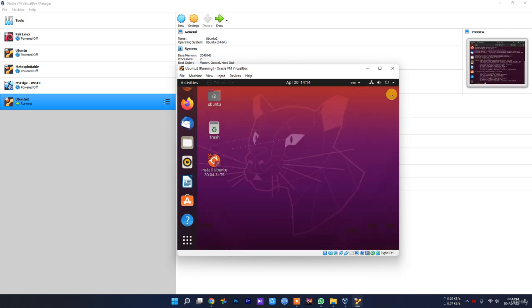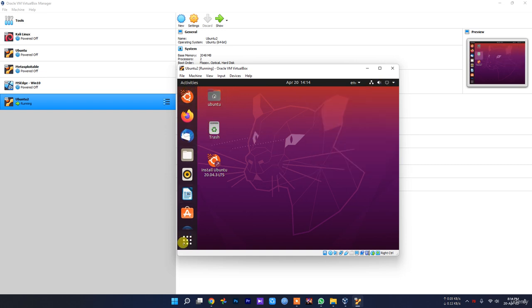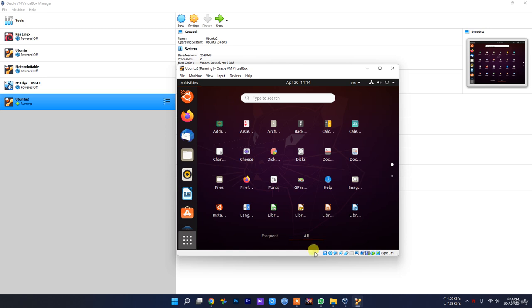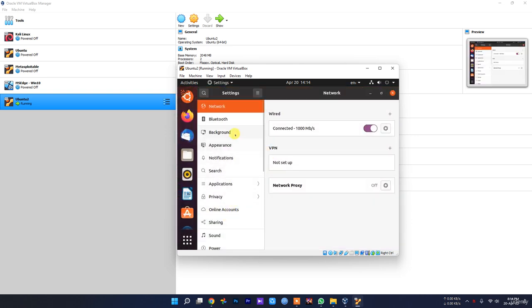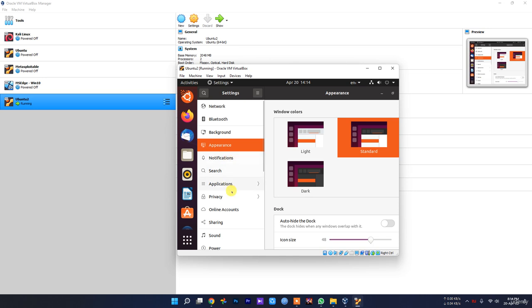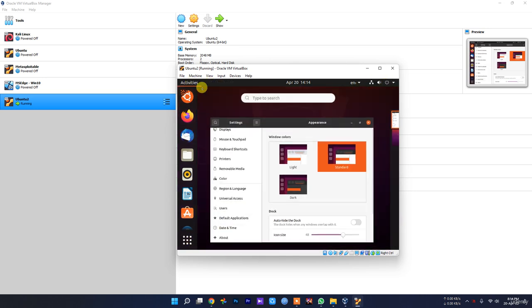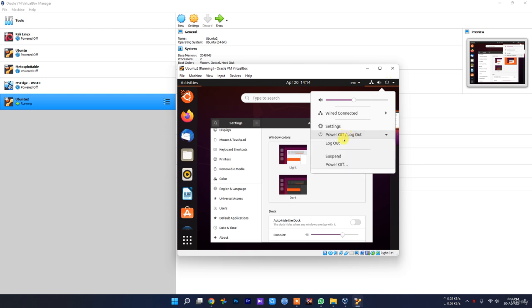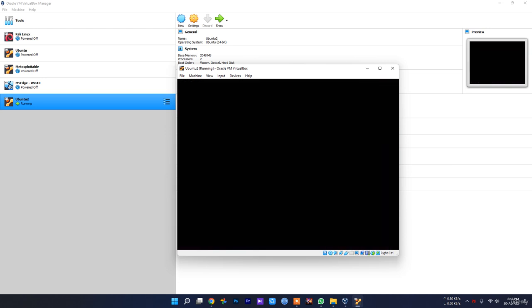So it's pretty easy, as you can see, and then you just press in here. You have lots of applications in here. You can choose or download any of the other applications in here. You can check settings, you can choose background appearances, all of those in here. So that's all about Ubuntu, and that's how you power off. Click here, power off, and it will power off.